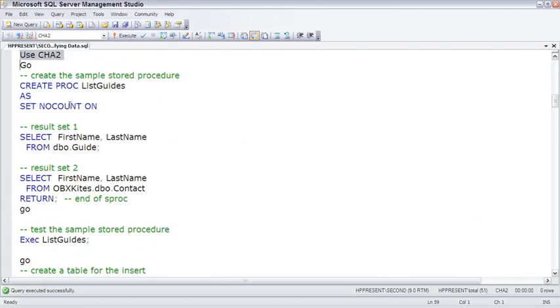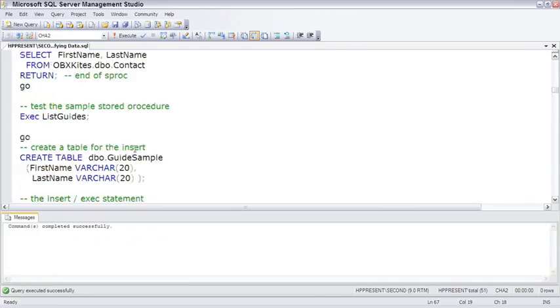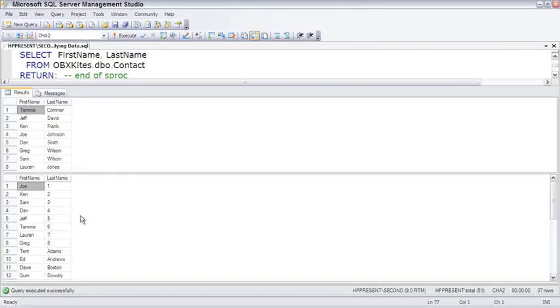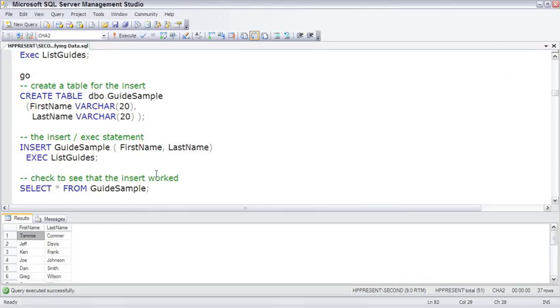This is just a simple stored procedure called list guides, and this stored procedure will execute two select statements, returning the results of both of those. So create the stored procedure. Just to execute the stored procedure so you can see the result of it. It sends back two result sets. Since we're going to be inserting, let me create a table to receive the results of that.